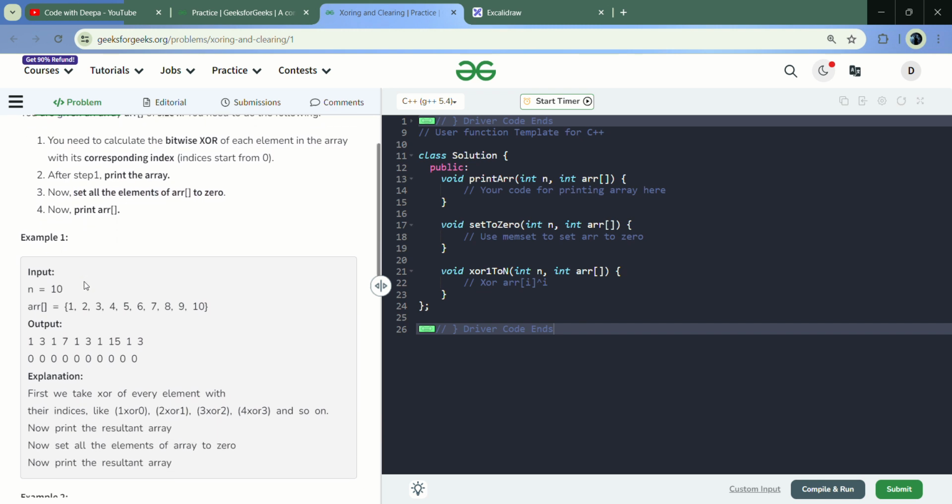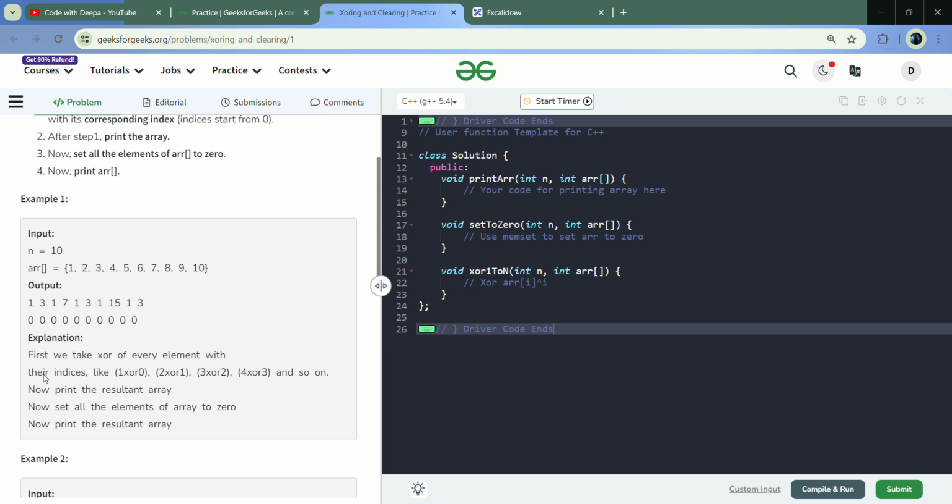Okay, so now given here my array has 10 elements, so I have to calculate the bitwise XOR between each element and its index. As we all know, indexing in an array starts from 0, so you have to calculate XOR of 1 with 0, then 2 with 1, and keep going till the end of the array. After XORing you will print the array, and next you will initialize each element in the array with the value of 0, or you can say that you will make all the elements in the given array equal to 0.